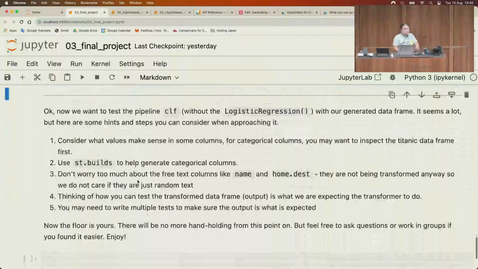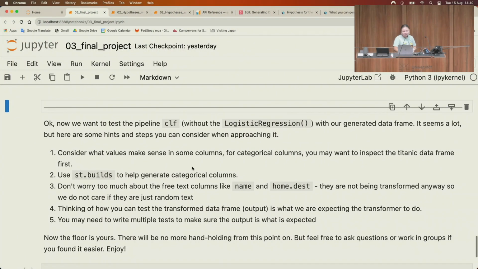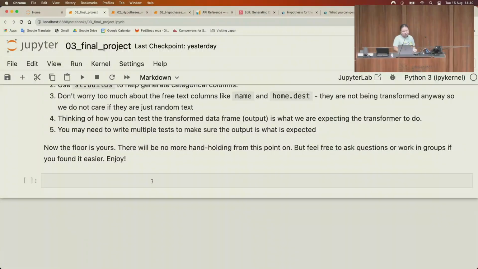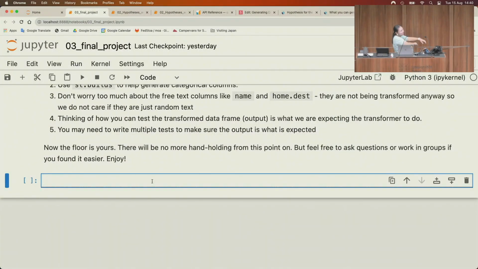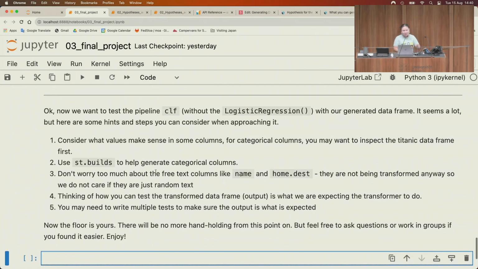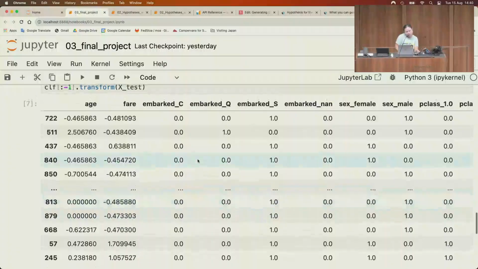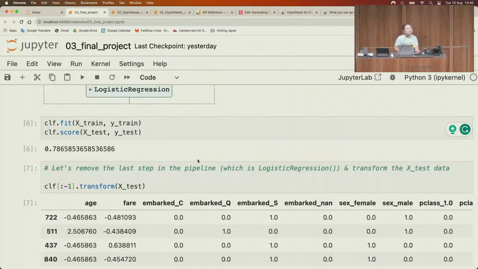So this is the big project, the final project that you do. There are some hints there that you could maybe consider doing, but you only get an empty cell. You can make more if you want. So the floor is yours. Now you can try using the rest of the time. You can also ask questions, but you can also start doing this and see if you find anything interesting.